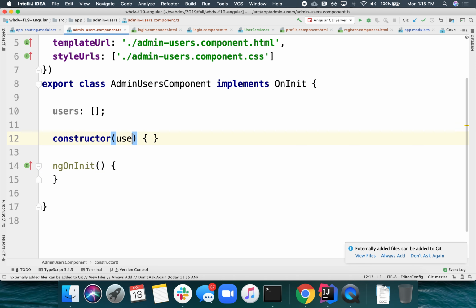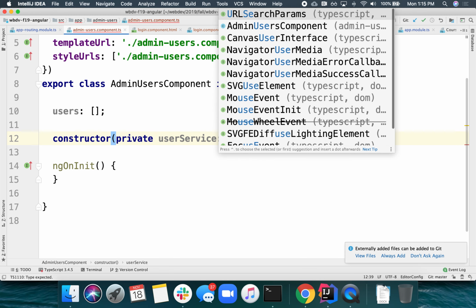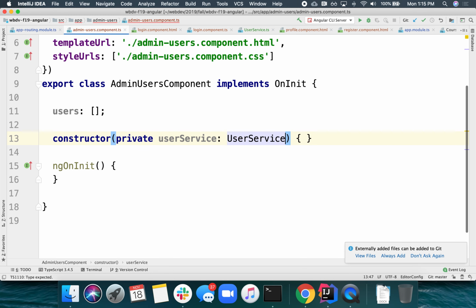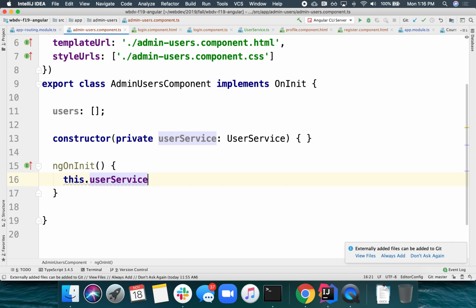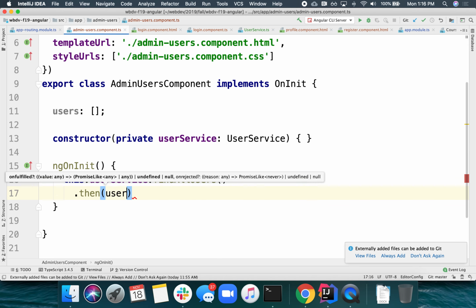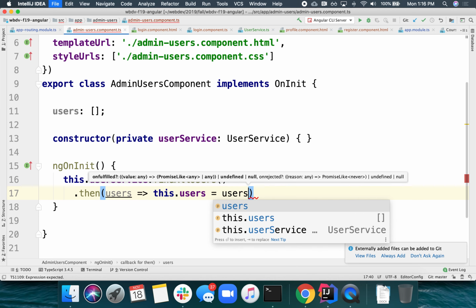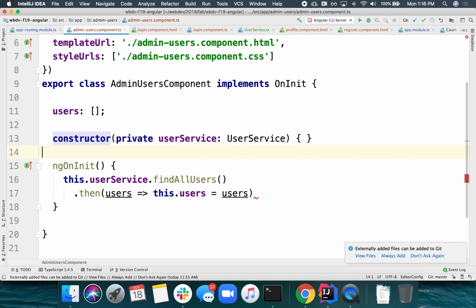We're going to ask for the user service, private user service of type user service. There it is. And in ng init, we can say this dot user service dot find all users, and then we're going to say here are all the users presumably, and say that this users is equal to users. Once we have the users, we can just iterate over them in the HTML.